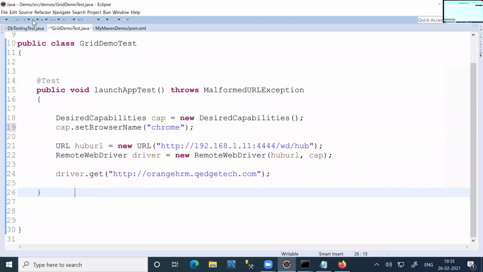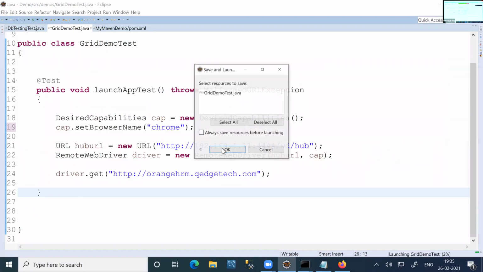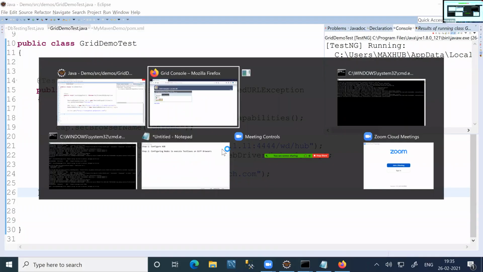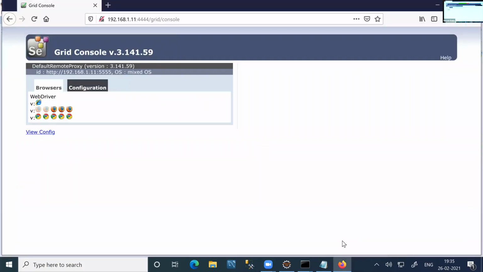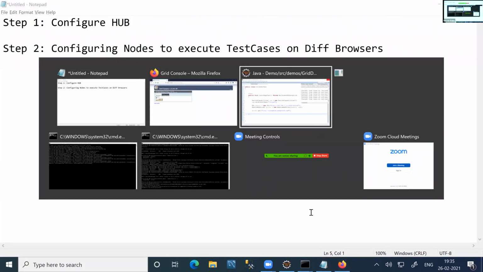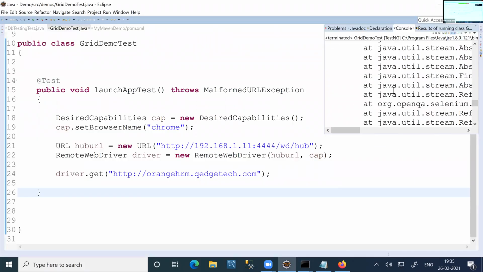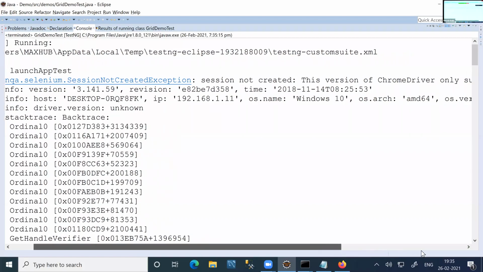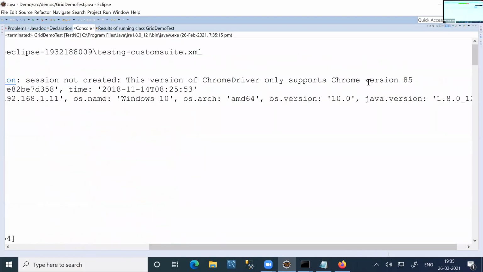Let us run this code. It should launch the Orange HRM application on the Chrome browser. See, it's running on the Chrome browser. Oh, no, we got the error now. Session not created. This version of the Chrome driver only supports Chrome version 85.